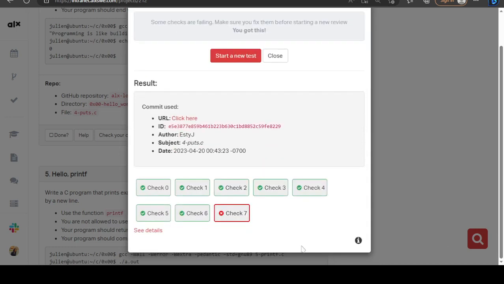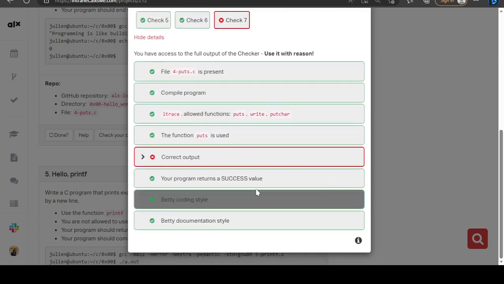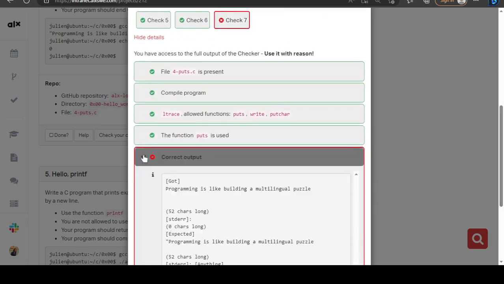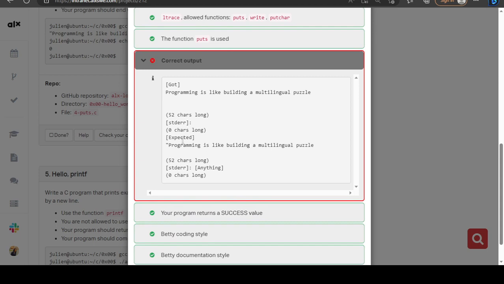So we are having one error. Let's see what the error is. See details. I think I know what the error is. I'm not supposed to use a new line character. Correct output. Programming is like... oh sorry, that is not the issue. The issue is there. I'm supposed to include a quote before the programming, but you can see mine has no quote. Okay, let's do that.